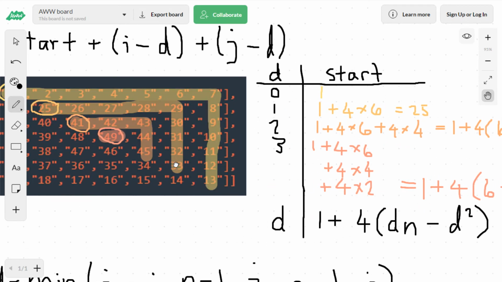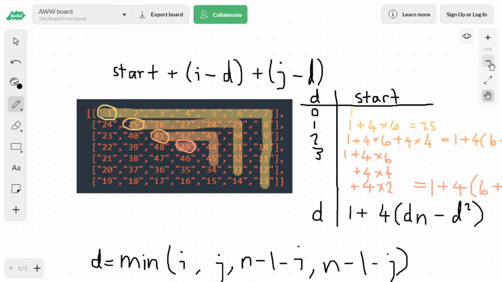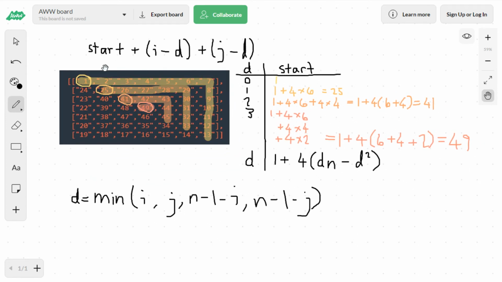Check it out. So over here, let's zoom out at this point. We're saying our value here is going to be start plus i minus d plus j minus d. So start is the 1, the 25, the 41, the 49. This i minus d is how many units we go down from that start value, and the j minus d is how many units we go to the right from that start value. And we know start now too. It's 1 plus 4 times d times n minus d squared. Okay, and of course d is this thing over here.